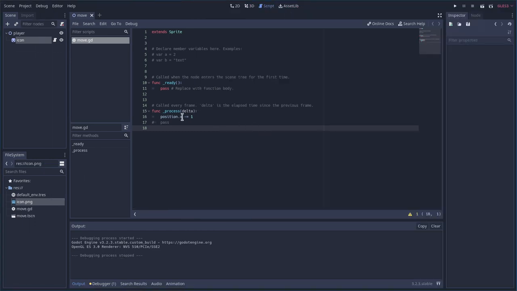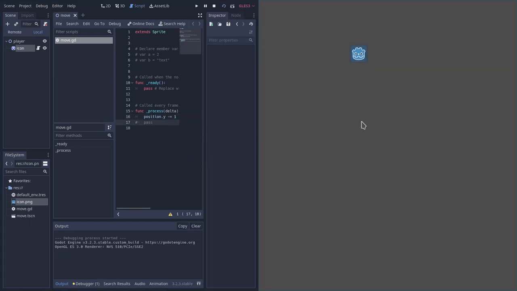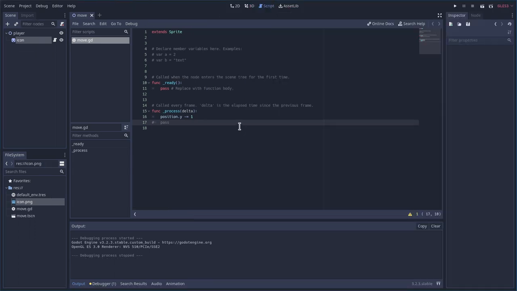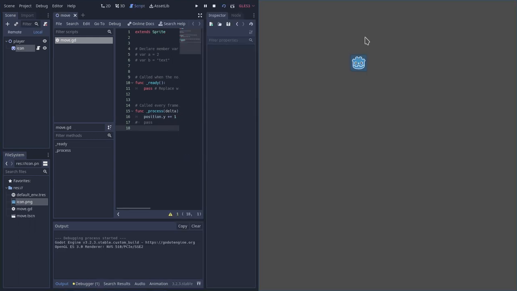Now, if we want to move up and down, we can say Y. So Y minus 1 will make him move up. Again, F6 to load this current scene. It's moving up. And if we want it to go the other way, we're going to say plus Y. And now he's moving down.